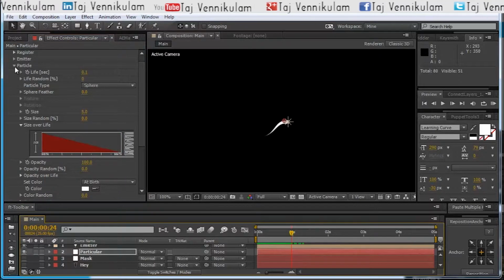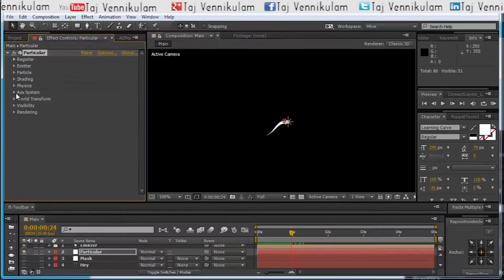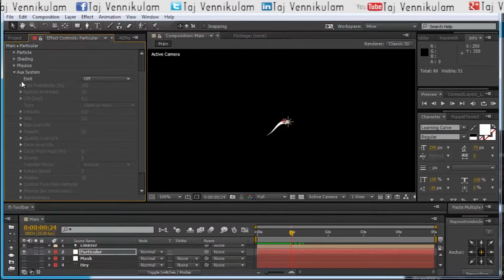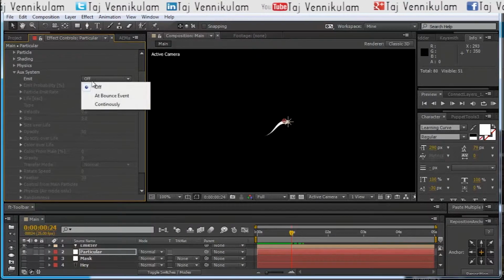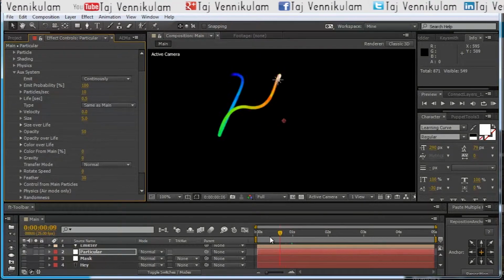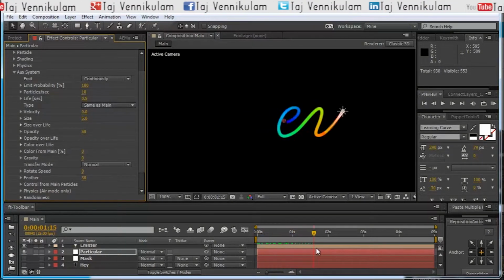Now we are going to close the particle section and go into the auxiliary system, open it up. We have our emit set to off. We are going to change it to continuously. And now we have particles being continuously emitted.